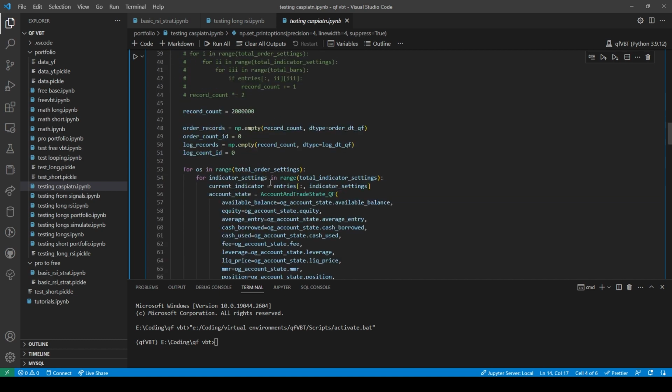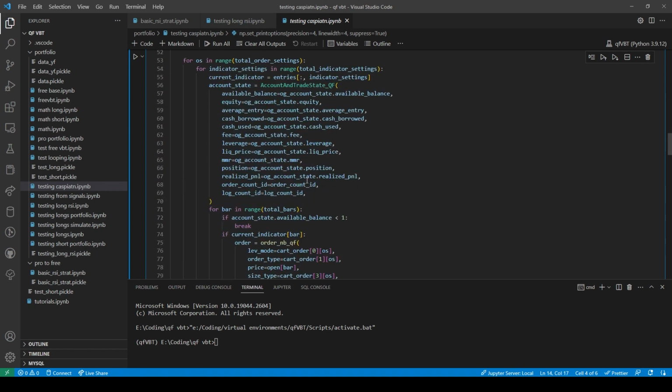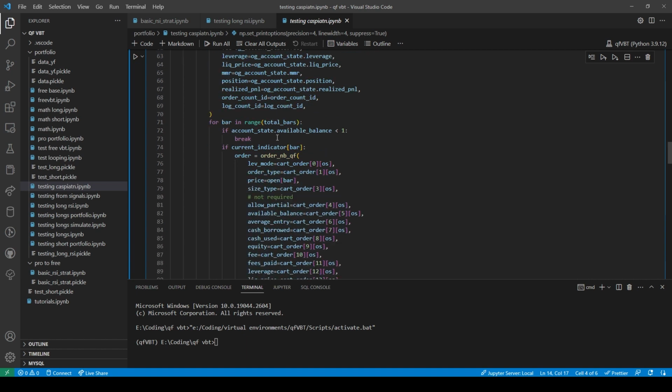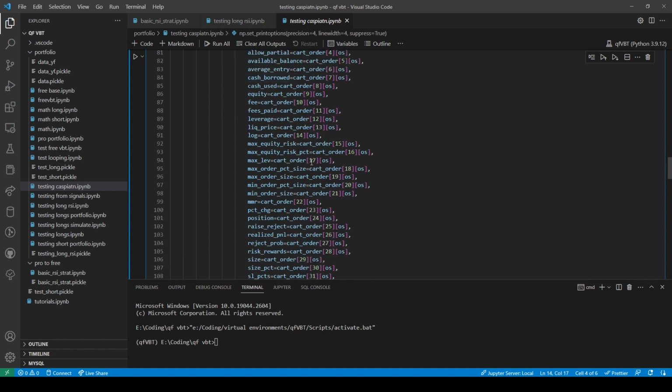Then my other question would be, how would I go about it? I'd have to create my own function to keep track of the liquidation price. I'd have to keep my own cash borrowed, used cash, all of this stuff that already works within VectorBT. Then there's max equity risk. I'd have to create my own functions to do all of that stuff.